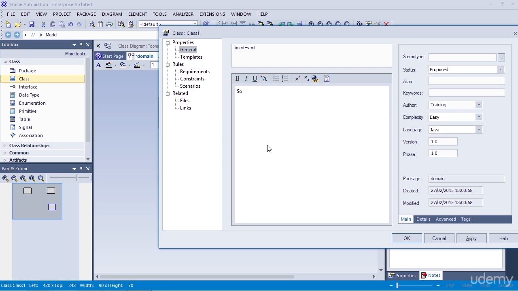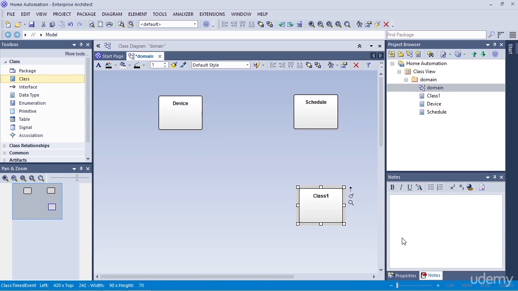I describe that as something that happens at a point in time. I click on OK. Now, this is something that will depend on your modeling tool, but in Enterprise Architect, the classes that I've created and the properties that I've set for them are added into the database and saved automatically, but the user has to save the layout of the diagram.